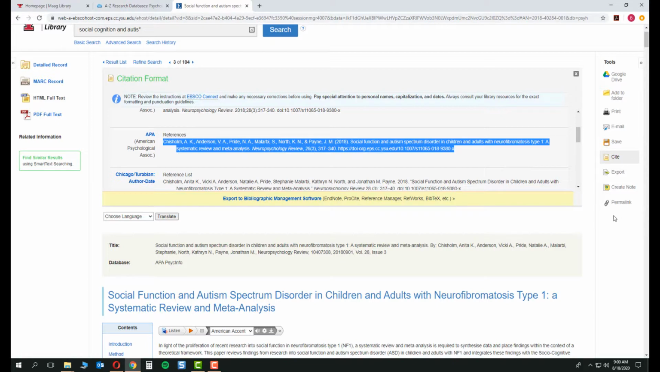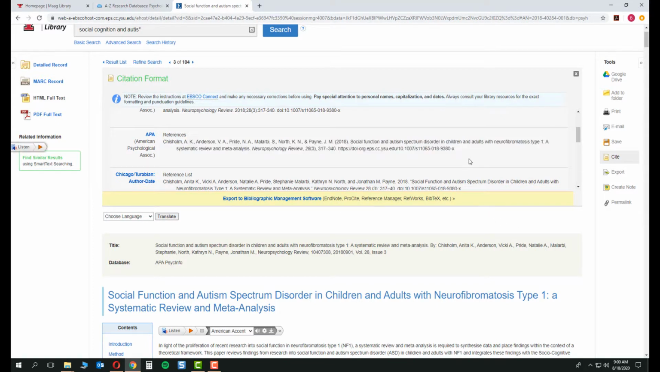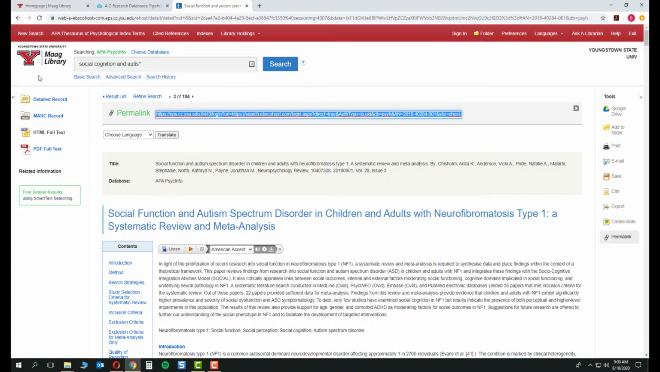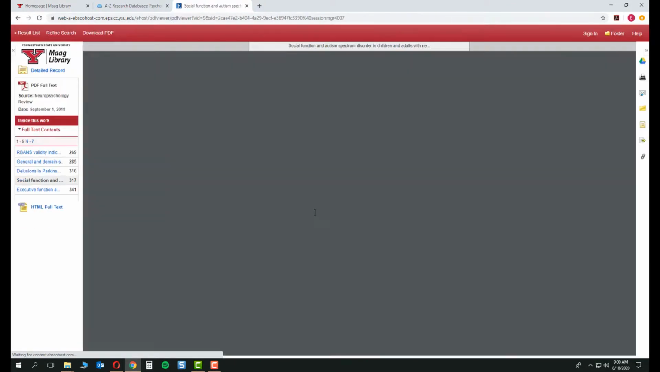Also, if you want to send this article to your instructor or send it to yourself, you wouldn't copy and paste the URL that's up at the top. Over here on the right-hand side, there's a link to permalink. And if you select permalink, a little box opens at the top, and this is the URL that will actually get you back to this article.